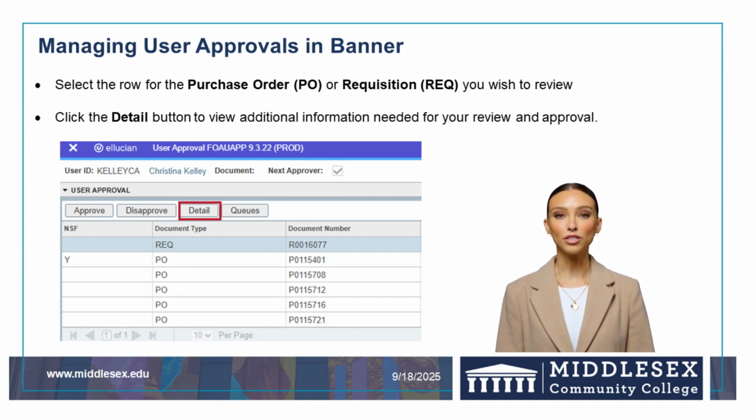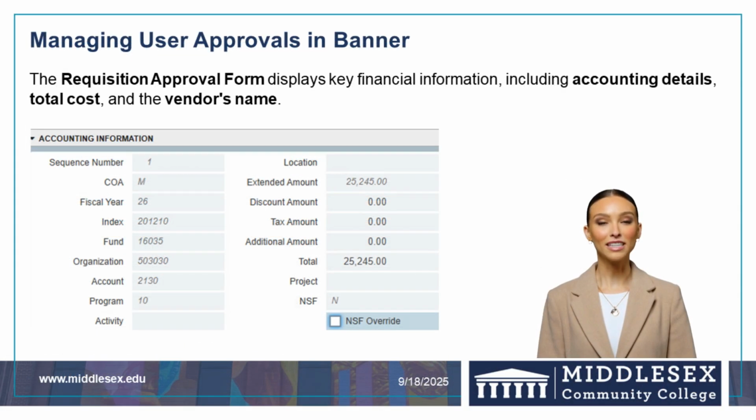Select the row for the purchase order or requisition you wish to review. Click the Detail button to view additional information needed for your review and approval. The Requisition Approval Form displays key financial information, including accounting details, total cost, and the vendor name.